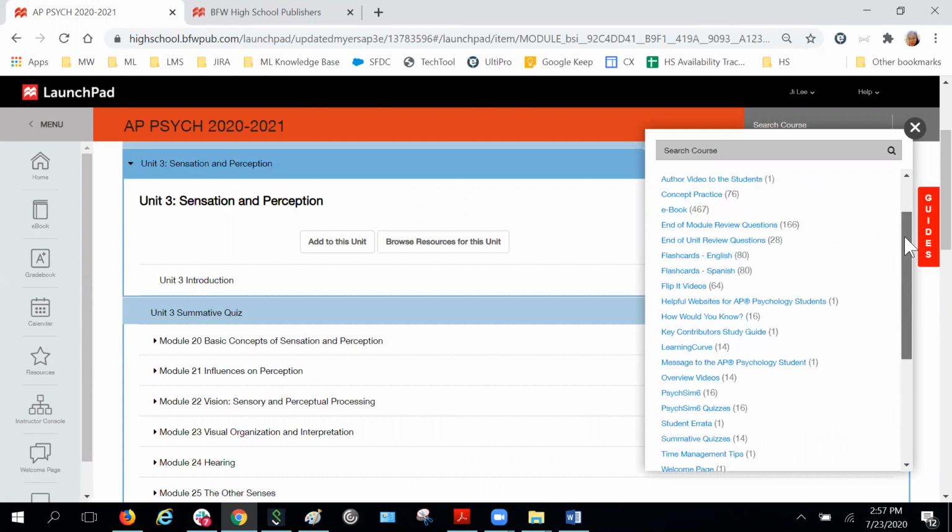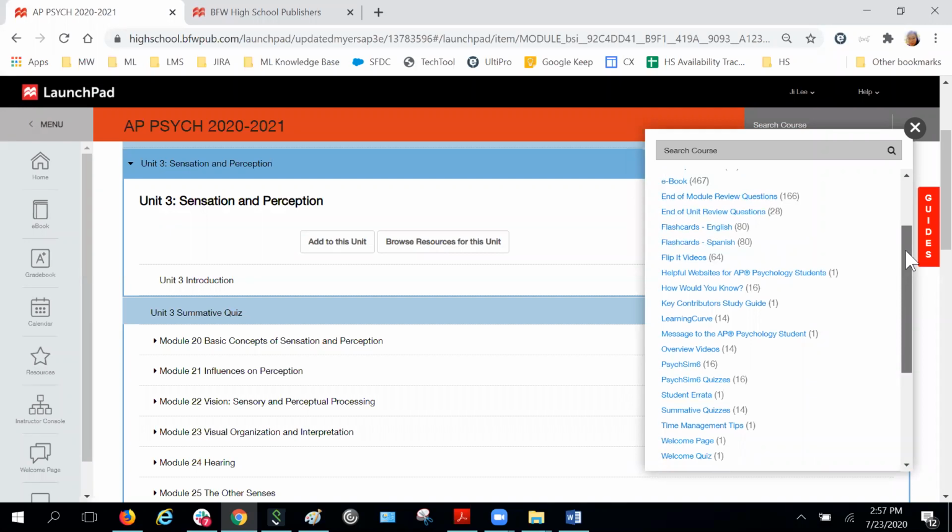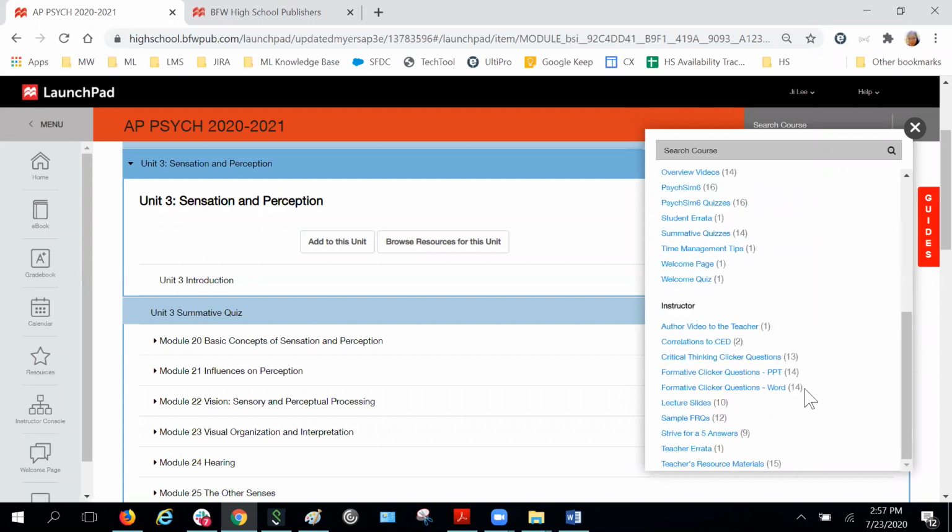So we have a range of different items here. It could be videos, it could be those higher stakes assessments, a learning curve. And then you'll have a set of instructor resources down below, which may include lecture slides and some instructional material that would be helpful for you when you're trying to build your curriculum for the year.